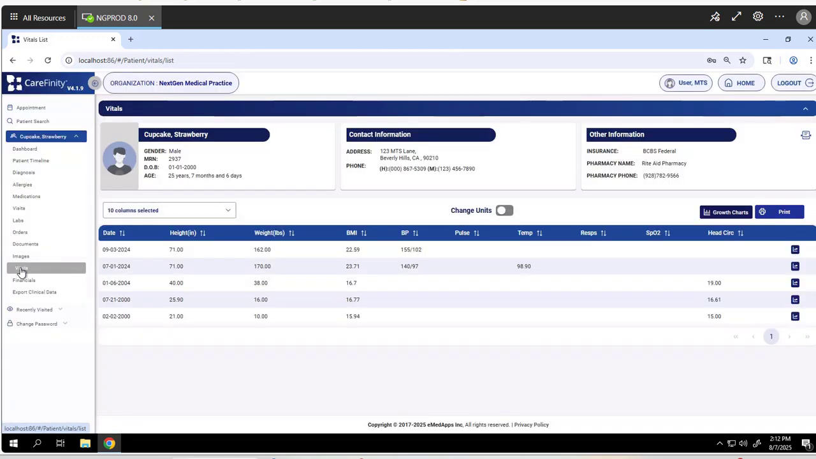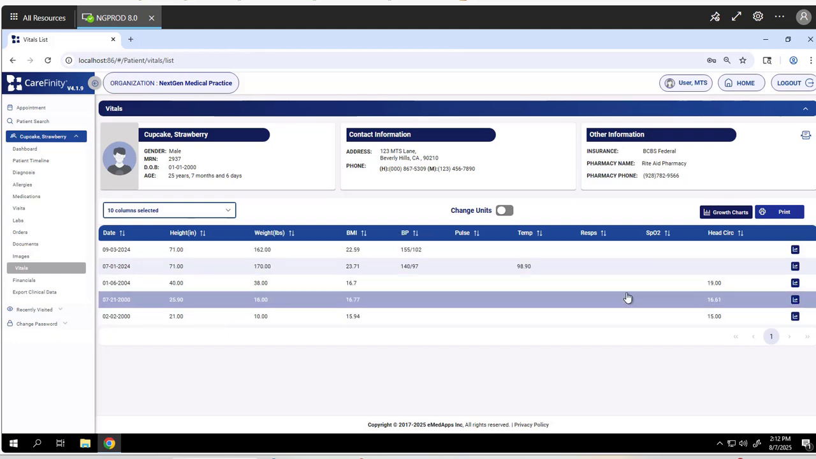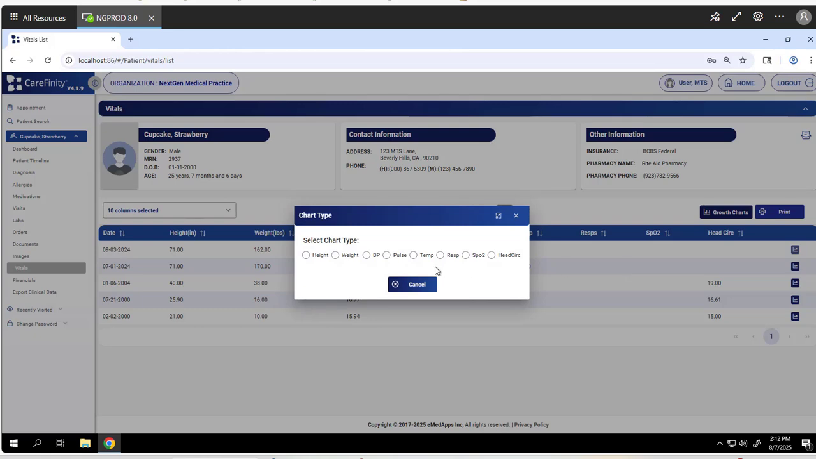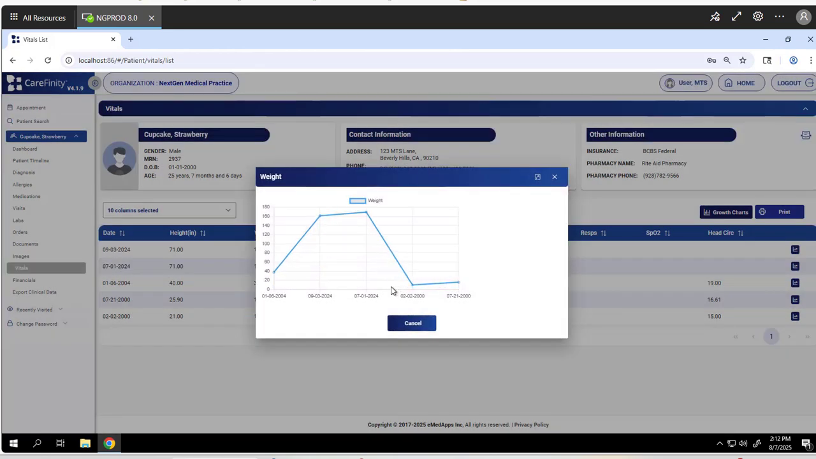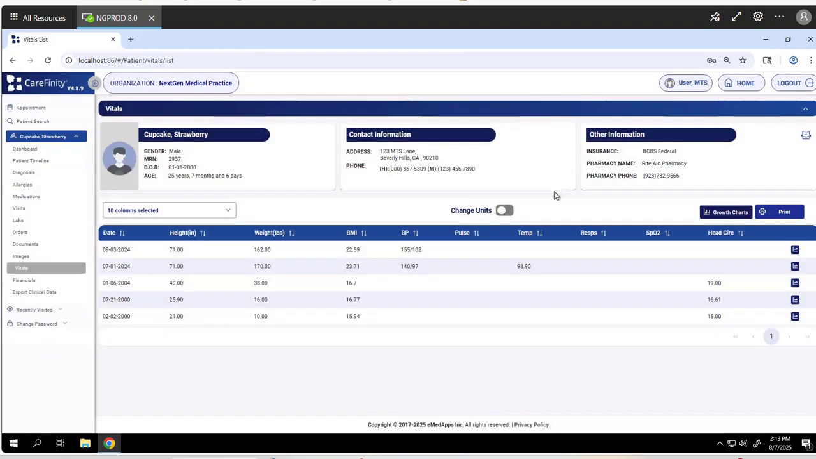And then the last clinical element that I'd like to review with you in our session today is the vitals. Vitals, again, we've got the column selector here. I've got the different items across the top that I can sort on to slice and dice this information. And if I would like to graph, I have that opportunity as well. Maybe I want to graph this patient's weight, and you can see they've had a little bit of weight gain from 2000 to 2024. So you can kind of see and trend that information if that would be helpful.